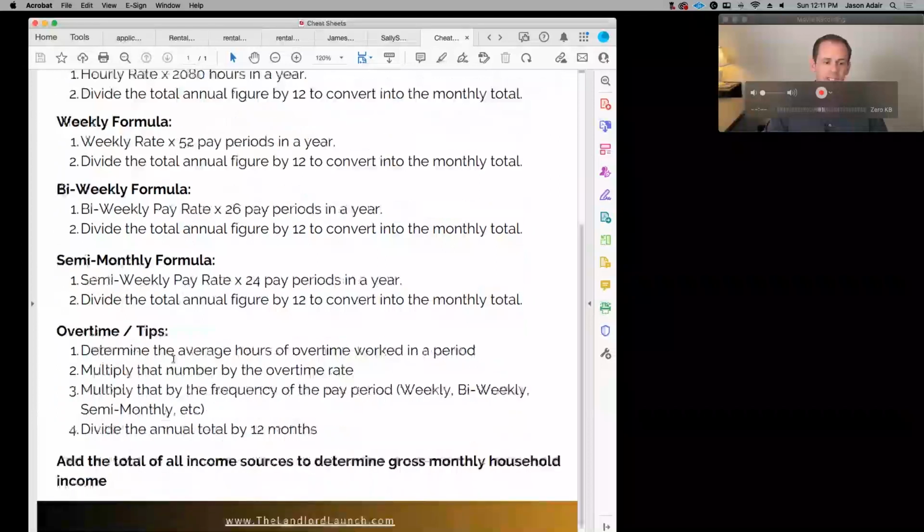Like with the tips, on hers it said $500 a month. Well, we don't need to multiply that by 12, just divide it by 12. It's $500 a month that we will count towards her monthly income in this particular scenario.